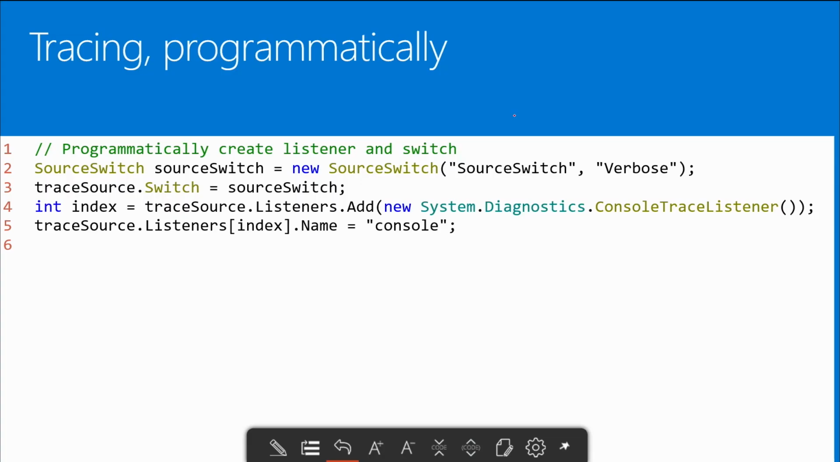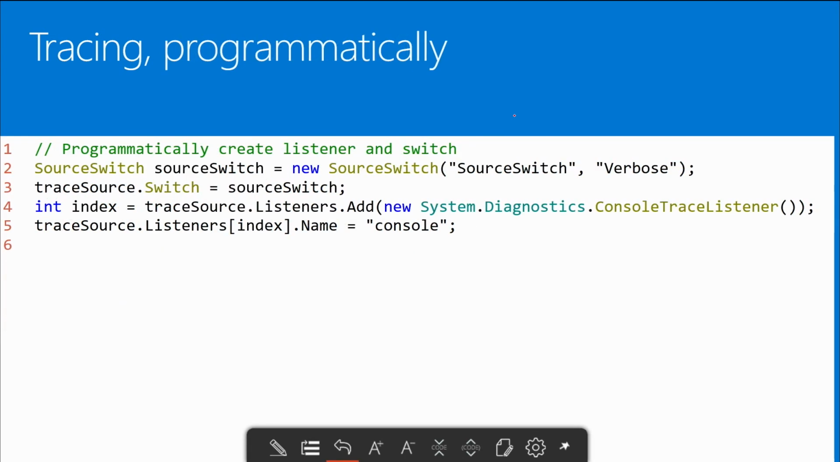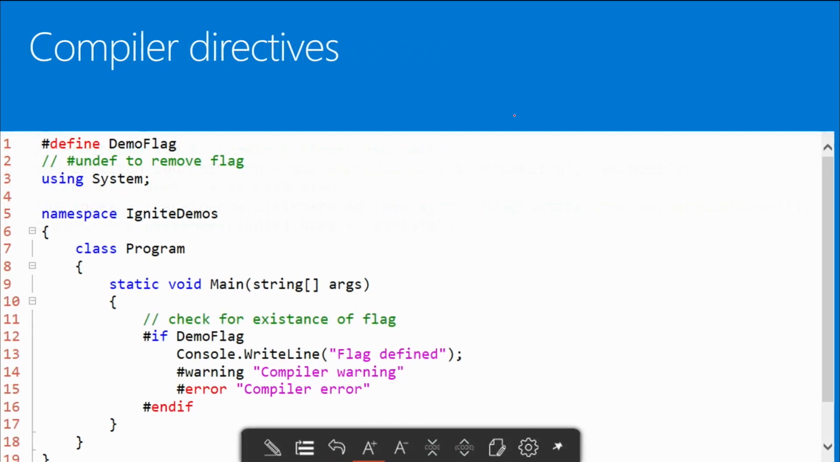Now, if you don't want to use the config file, and you want to do that all programmatically, you could do that as well. You just simply need to new up a switch, and you need to add in a brand new listener, and that's exactly what we've got right here. And then you could go ahead and just start using that TraceEvent like we saw before. So you just have to go in and new all that up on your own. Okay.